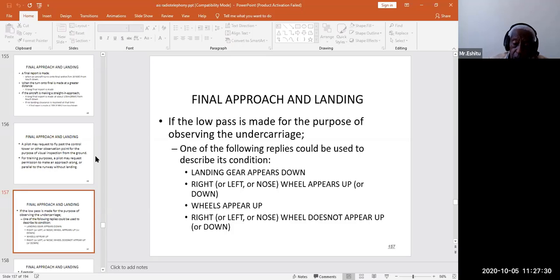The most important thing here is, as I see, nobody dares to say the right or left wheel or gear is up. Nobody will say that it is down. They always use the word appear or seems. Nobody will say is down and locked.